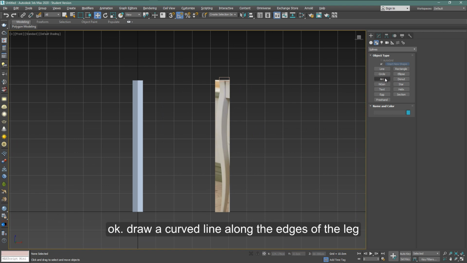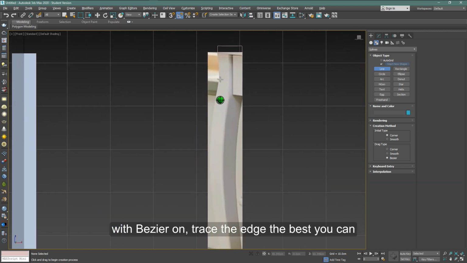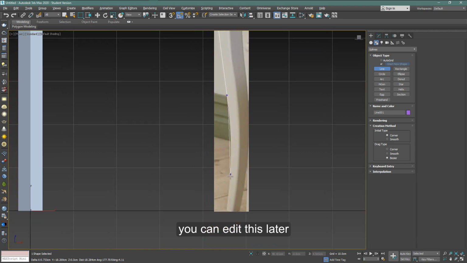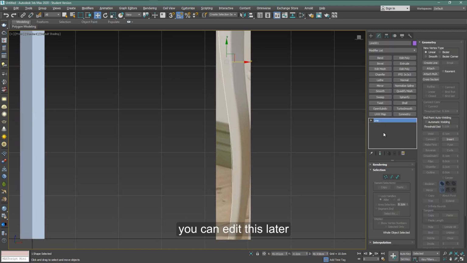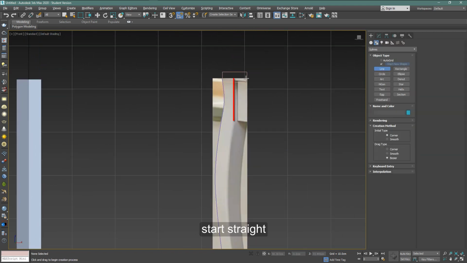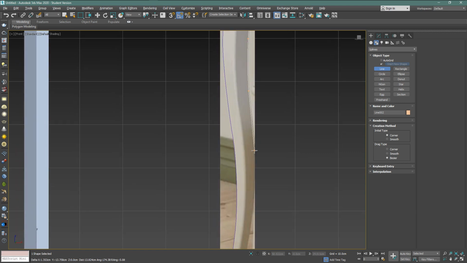Okay, now we can start drawing a curve line along the edges of the leg. Make sure Bezier is on, and then click and drag to trace the image. It's not clear where the edge is here, but it doesn't have to be that accurate either. You can edit this curve later. On the right side, start straight here first, then start curving around here, and then trace this as accurate as you can.